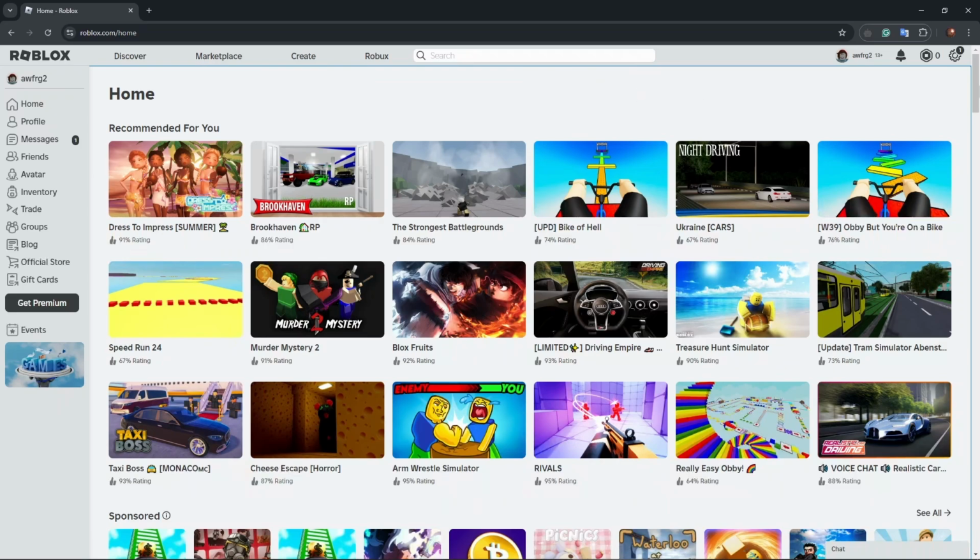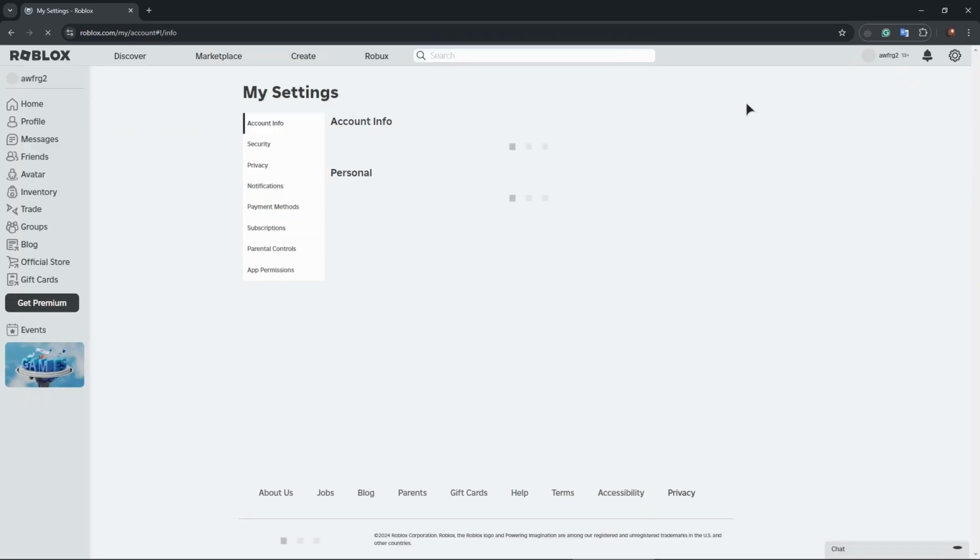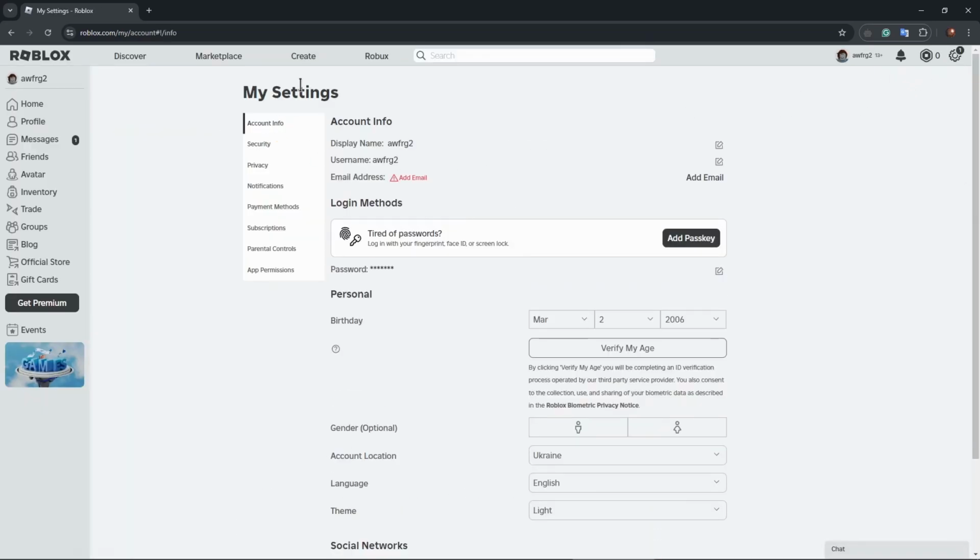So basically what you need to do is go into your settings, click on settings right over here. The same procedure is going to be on your phones as well. The interface as well is very similar. Okay, now from my settings screen, go ahead and open up the security tab.